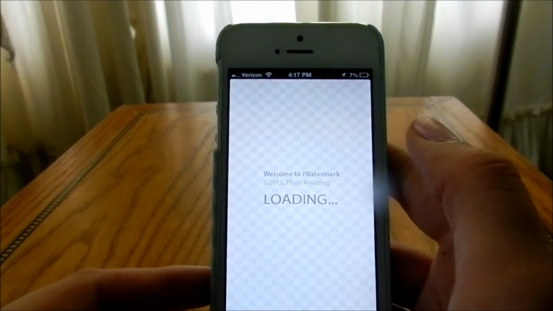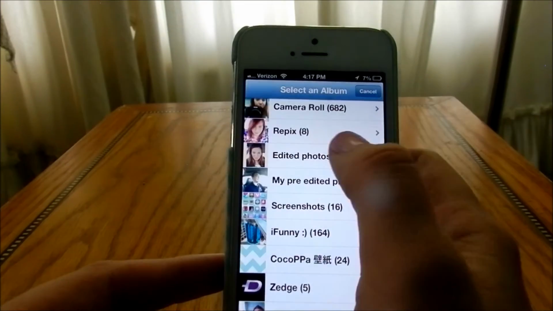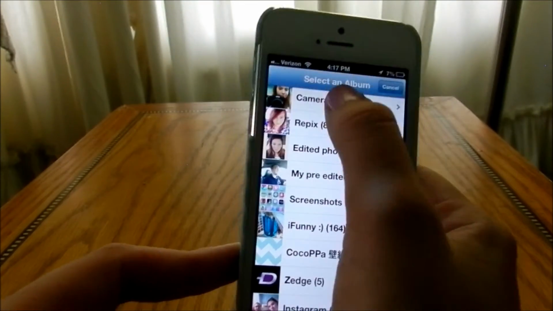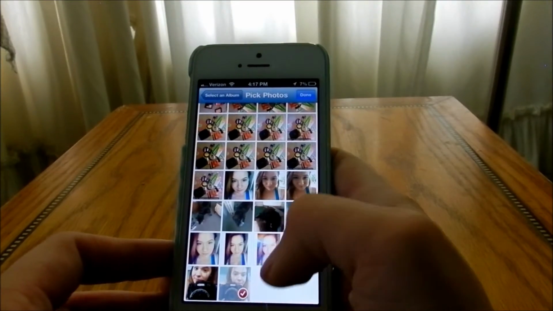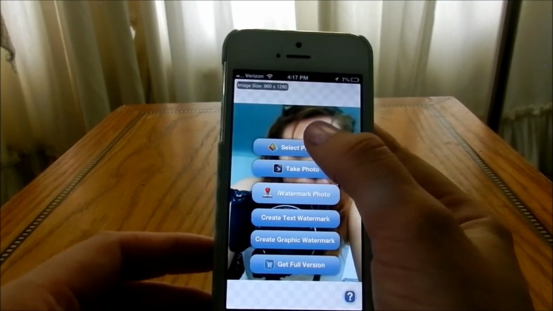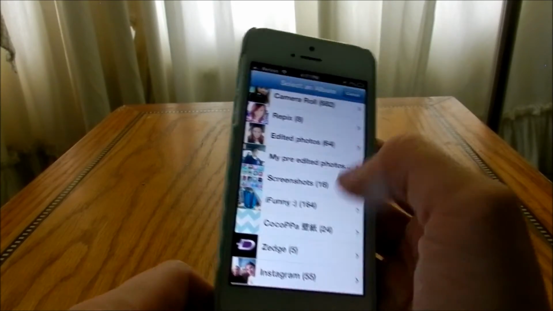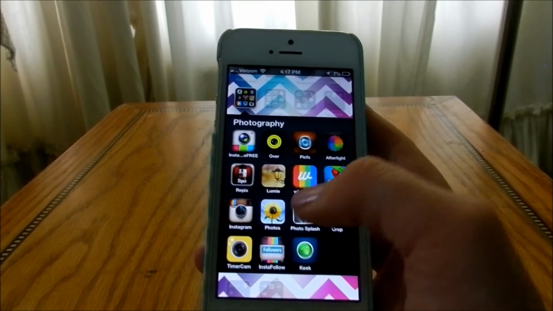Next I have iWatermark Free, and this just adds a watermark to your photo. I tend to add watermarks to my photos most of the time. The only thing bad with the free version is it does leave a bar on the bottom, but you can always crop that out. So basically it's how I get all my watermarks.